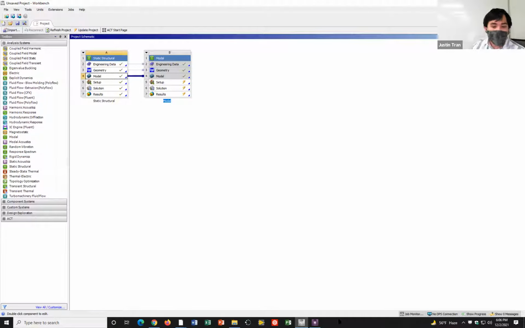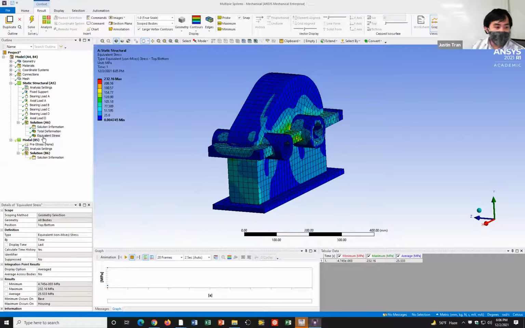Once you've done that, you can go back to mechanical, and just like magic, you can see here we have another analysis type called Modal analysis. I always thought that if you're going to add a new analysis type, you have to close down mechanical and open it again. But you can just leave mechanical open and click and drag stuff.